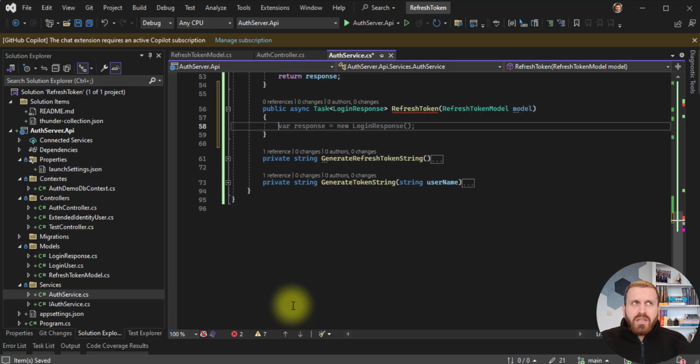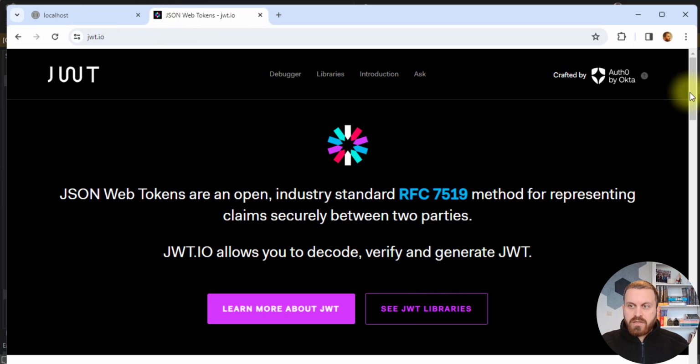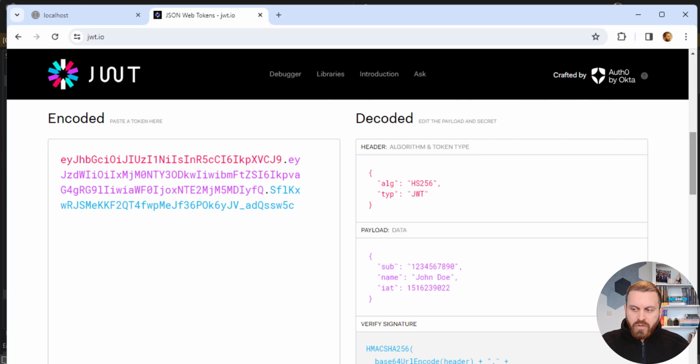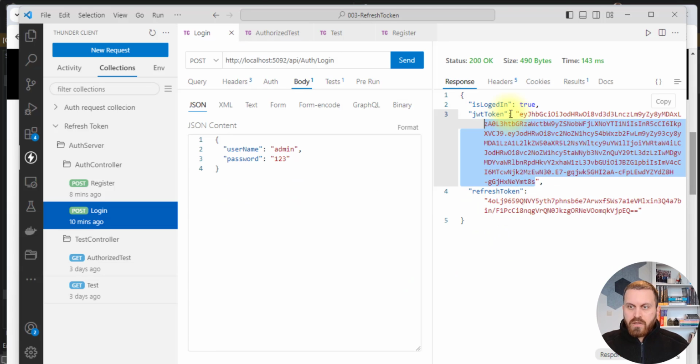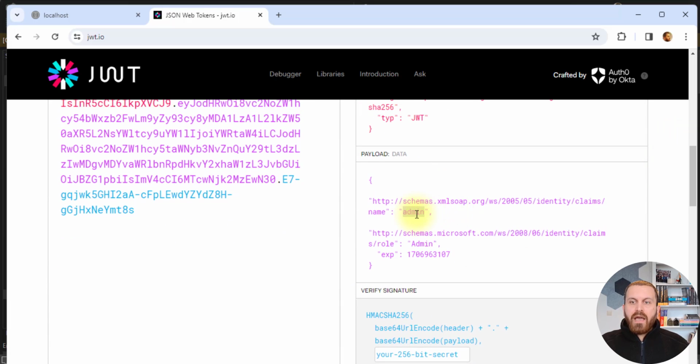For going to the database and finding this user, we need to have access to the username of this user. How can I have the username of this user? Okay, let me show you a thing. Let me go to JWT.io. Here I can paste my token. I can find the token here in Thunder Client and paste it there. I have my username as name inside the payload of the token.